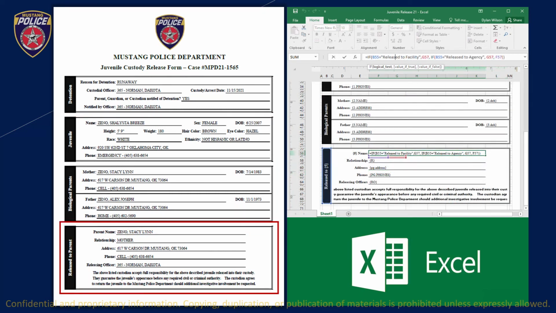So let's look at the bottom. The same thing is happening on the bottom too. So this one's released to parent. If you see on the right side of the page, it says release to, and I'm using a tag, number 5. Number 5 is going to be a drop-down that the officer gets. It's going to be released to agency, released to facility, whatever.